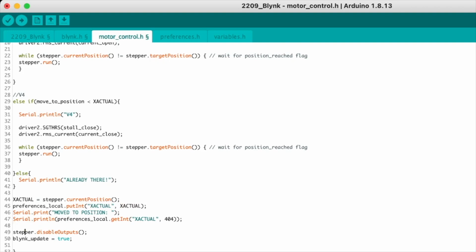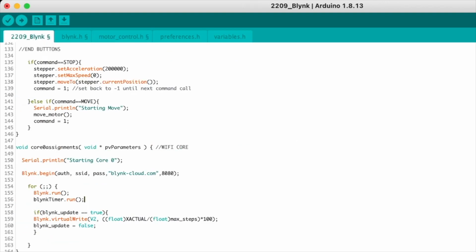Finally, we call stepper.disable outputs, and this disables the stepper board so that we save energy when it's not in use. And finally, we do a Blynk update equals true. And the reason that we do this, let's take a quick look back on the main page. Once Blynk update equals true, we call a simple blynk.virtualWrite v2. And what this does is it sets our slider and updates the slider to the current position that the board is actually at. And we turn this off to not keep calling this command.